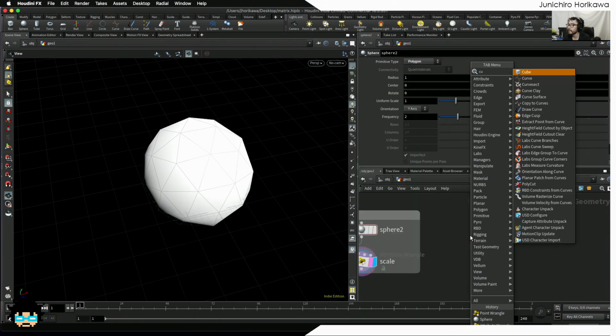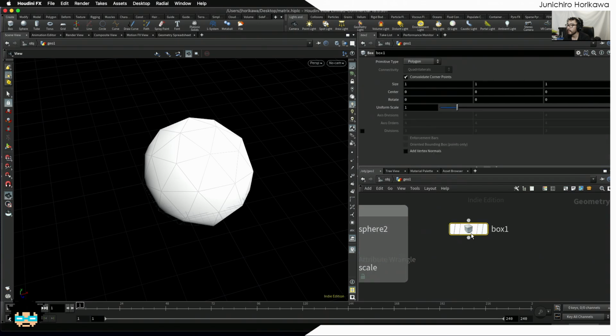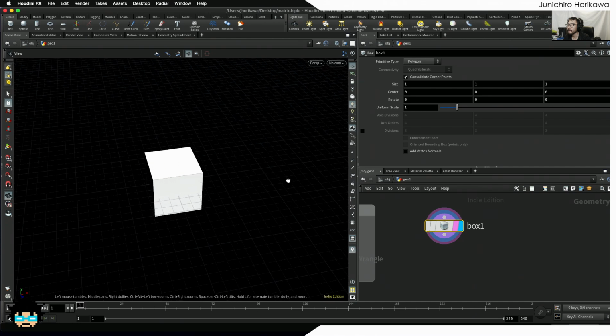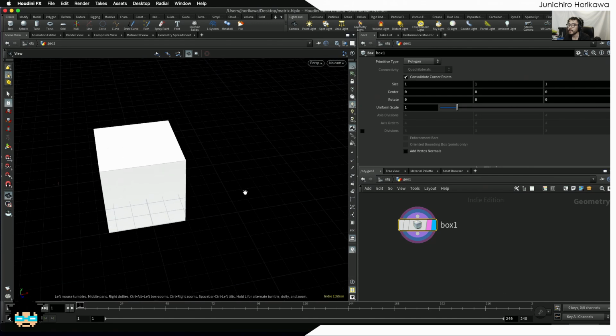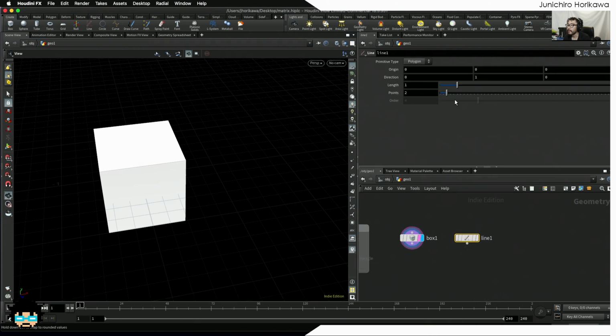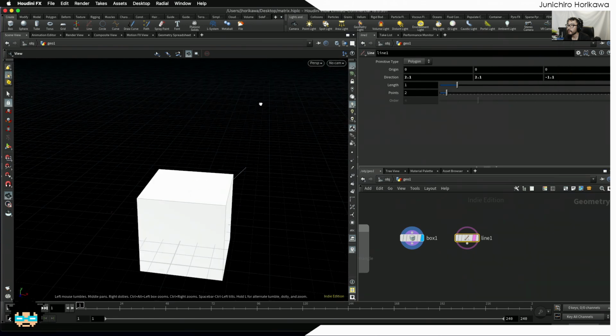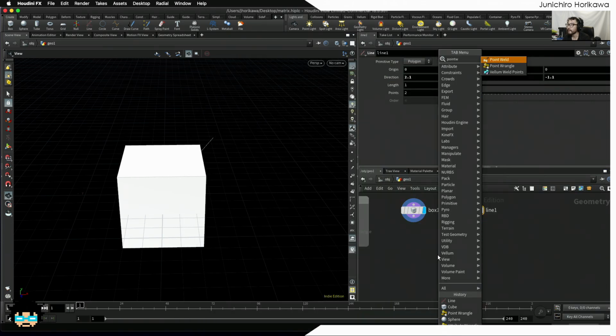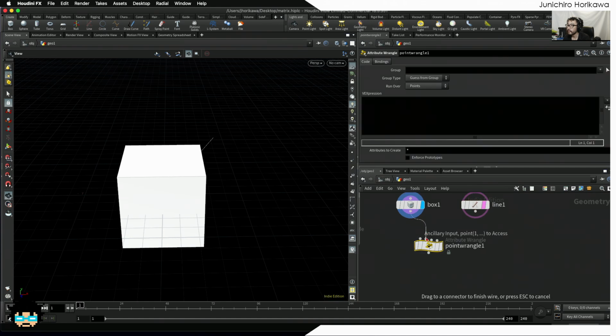So I am going to use this cube to rotate, and I am going to create an axis so that it's visually obvious which axis I'm using to rotate. So I'm also going to create a line with some random direction, which is going to be the axis for the rotation. Okay, now let's create the point wrangle to rotate this box.